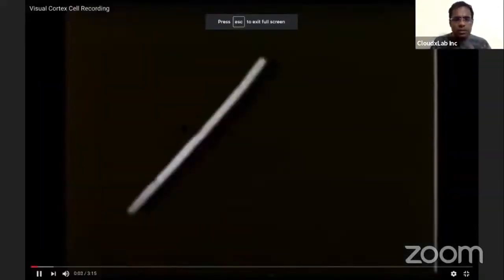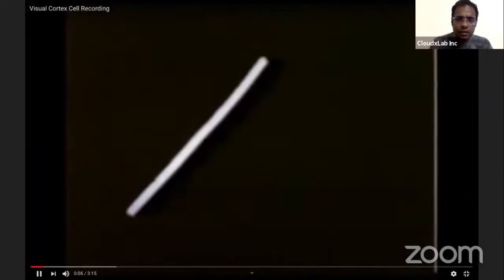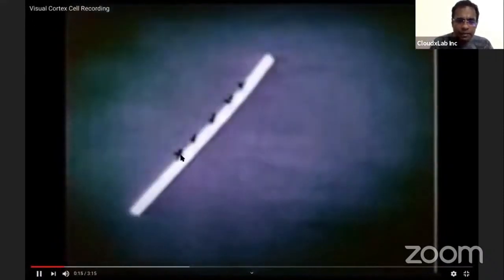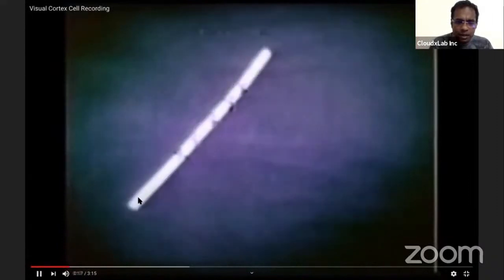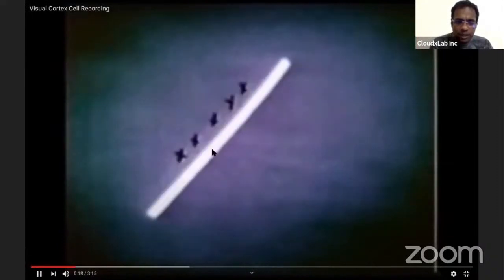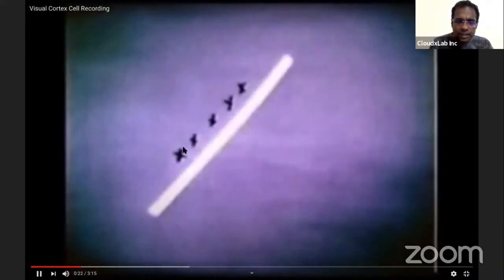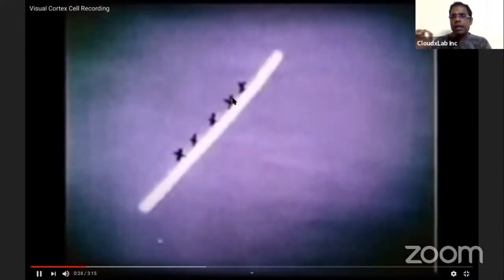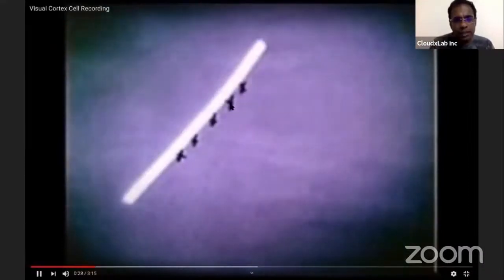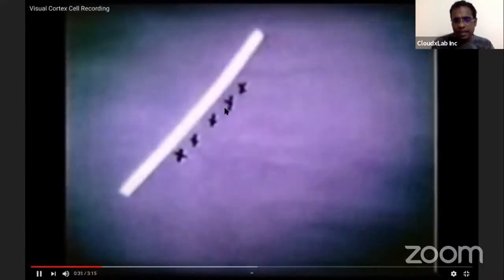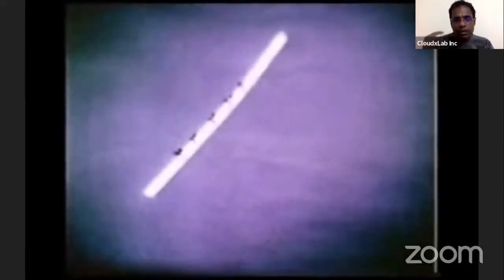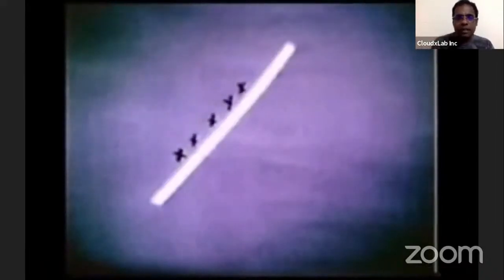So what is this? The tick tick tick you're hearing is actually the sound from the electrodes. What they did is they showed the cat a particular line, and they found that when the line is in this particular region, that particular electrode is getting highlighted. Whenever the light comes in this region marked by these X's, that particular nerve is getting activated at that point.